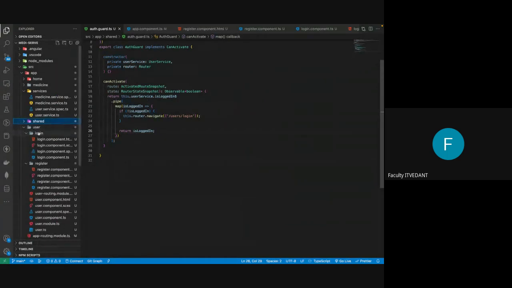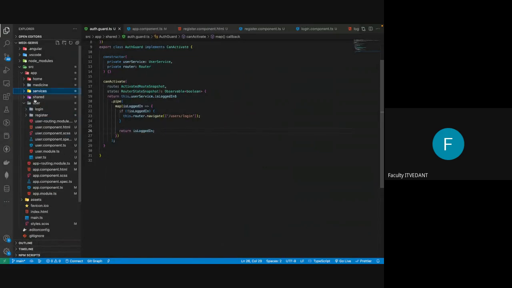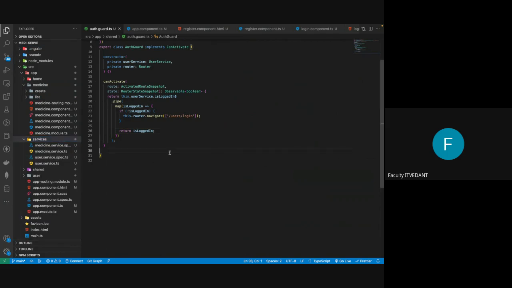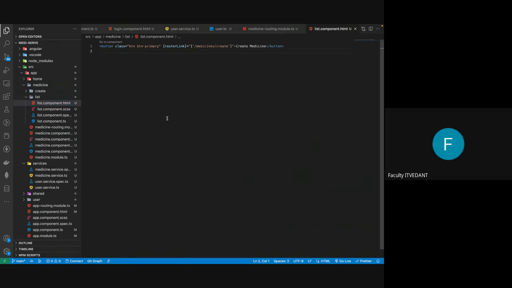Now the last part actually remaining is your medicine. We have implemented login and register. There is a list page. We need to create a list medicine. We have a medicine service here. Let's go to list. Now here we will add listing of medicines.